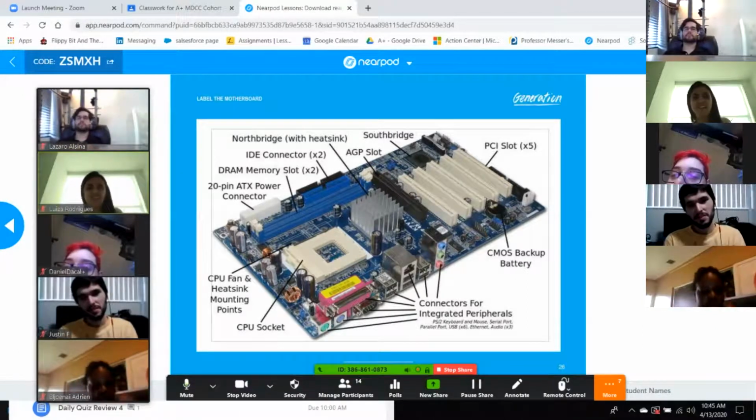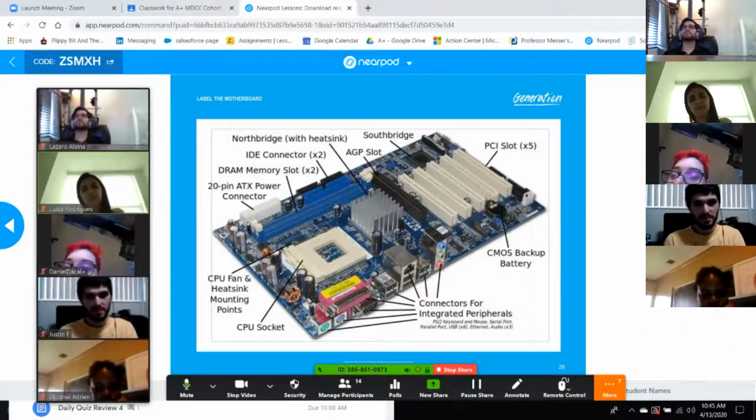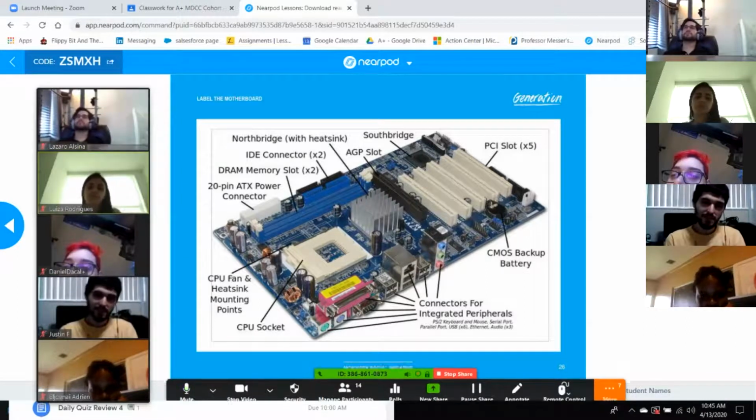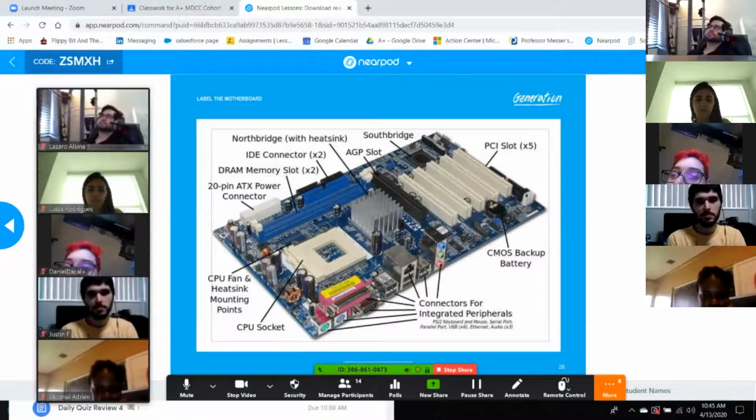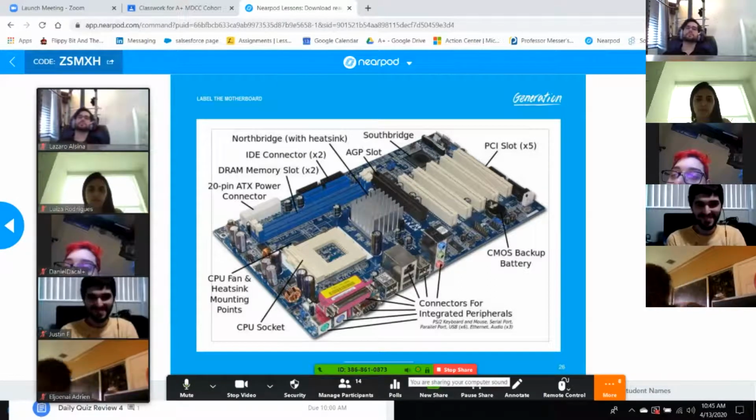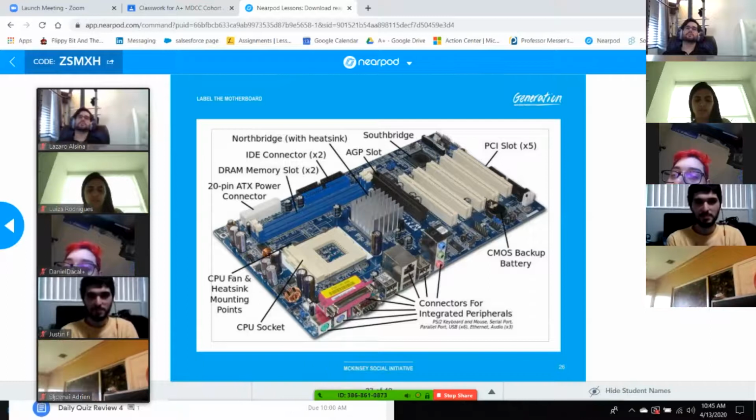Jordan, if you could help us out, what type of motherboard are we looking at here? Is it a micro, a nano, R2D2? What is it? Most likely an ATX. Thank you. ATX. Yeah. It has 5 PCI slots.